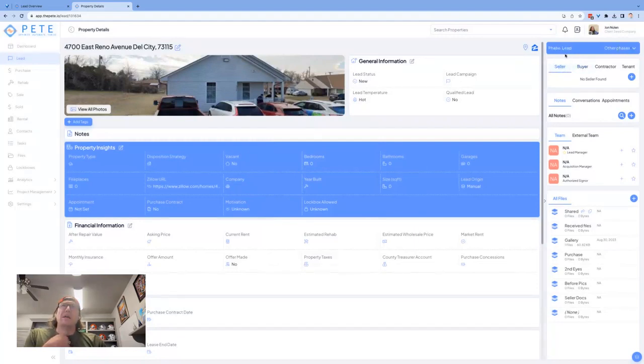Right here, right below that, we have our contact section. So we have seller, buyer, contractor, and tenant. So any incoming phone calls from those people, or if we're outgoing from here, as long as it's not from this phone book up here, are going to show up down here in conversations because they're linked here as a seller, buyer, contractor, or tenant.